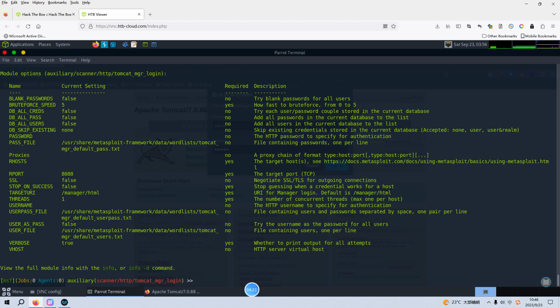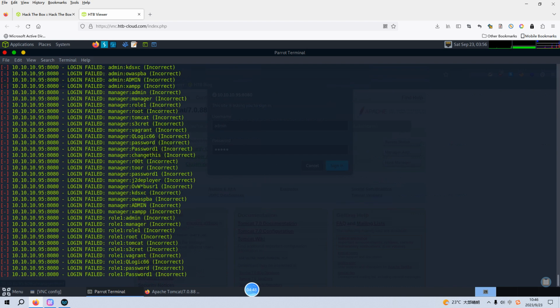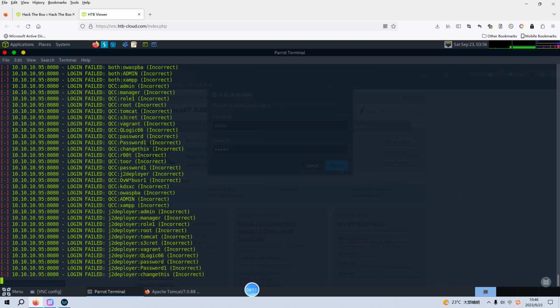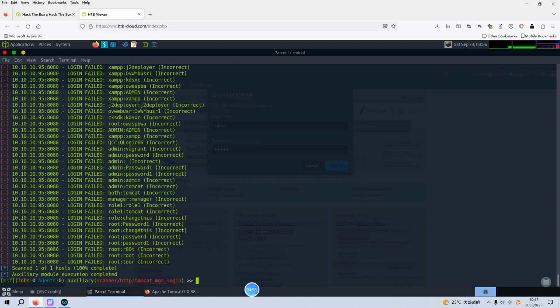We can use the command and paste the path of the module, and then we can show options. I think the only thing we need to configure in this case is the remote host. We can set the remote host to our target. Everything else we just leave as the default value. So now we can run this module. It will try to test all possible combinations of username and password. Okay, it's done.